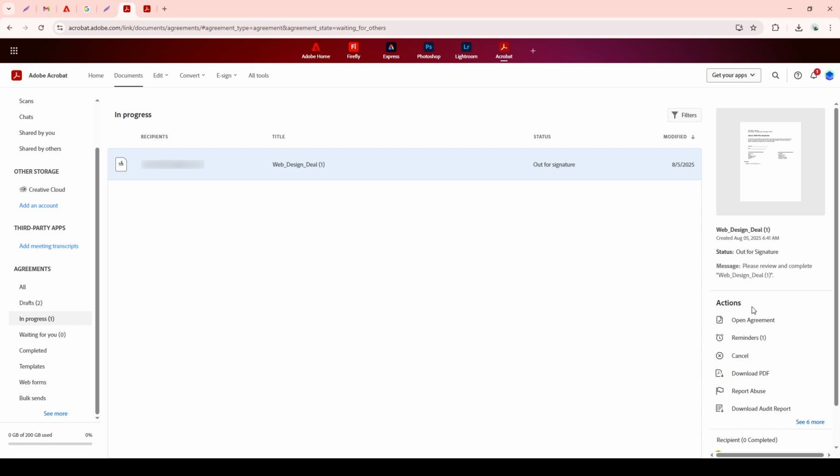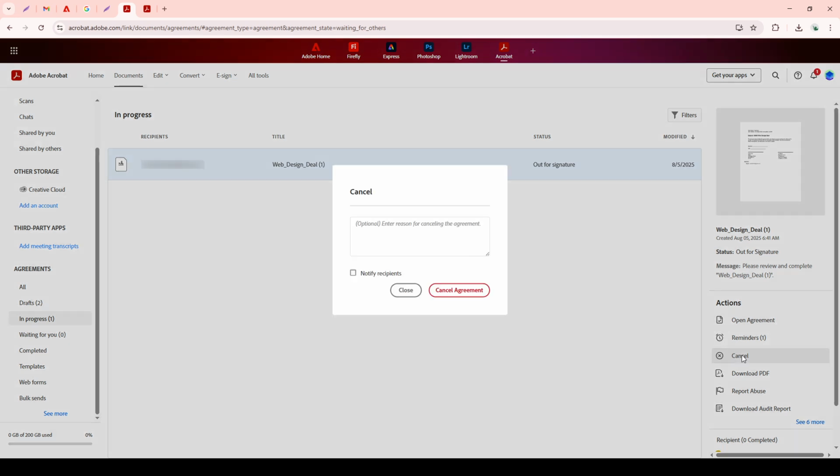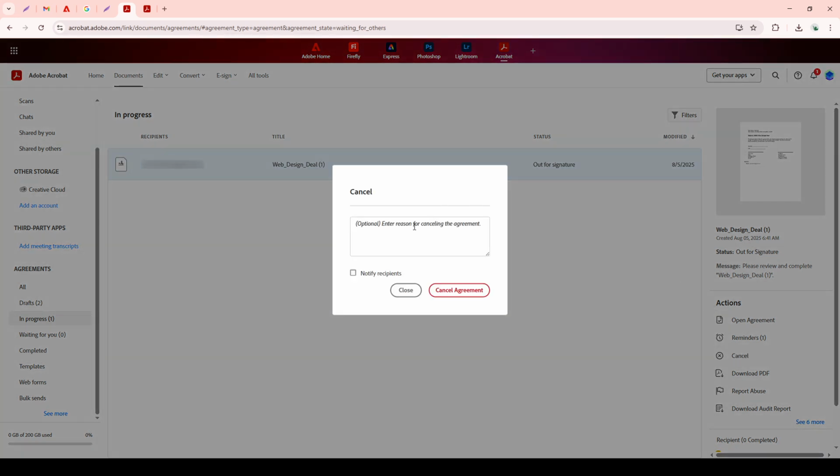Upon selecting Cancel, you will be prompted to provide a reason for canceling the agreement. This step is particularly useful for maintaining accurate records and providing context for the cancellation, should you need to refer back to this decision in the future.